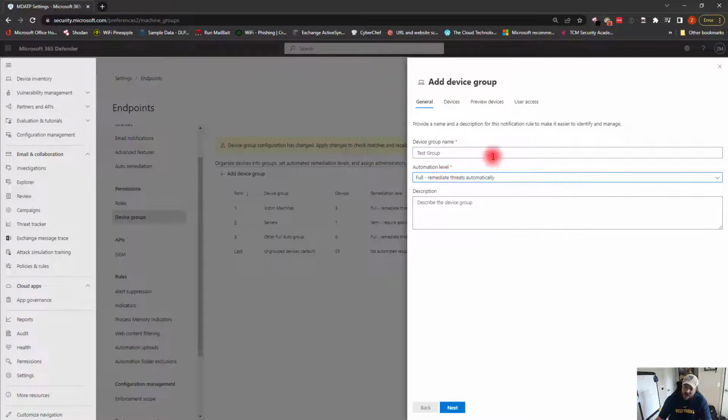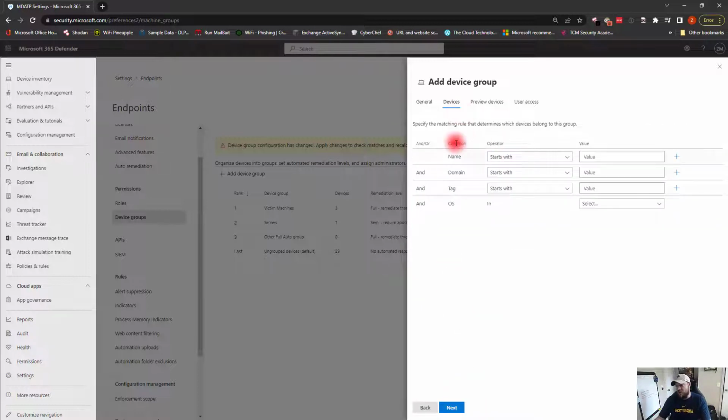So after we give it a name, give it the automation level. If you'd like to throw a description in there for other admins, you can do that. I'm going to devices. So this is kind of a dynamic rule builder where we can tell it how we want to place these devices in these device groups.